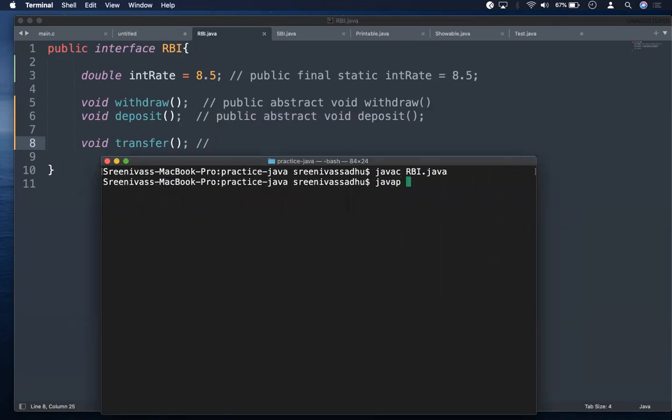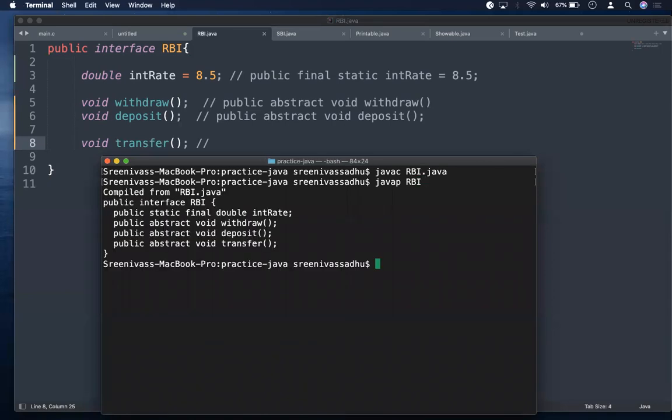So now if you want to see, javap RBI, let's observe actually. Whatever we have written and how it got changed. See, even though I have written public int rate, it became like public static final int rate. So these things got added automatically by the compiler. Modifiers can come in any order. It can be public static final, or static final public, whatever the order is. And when I say withdraw, it became public abstract void withdraw, right?